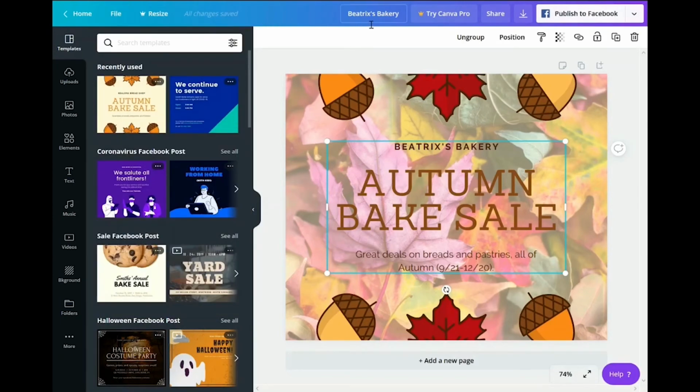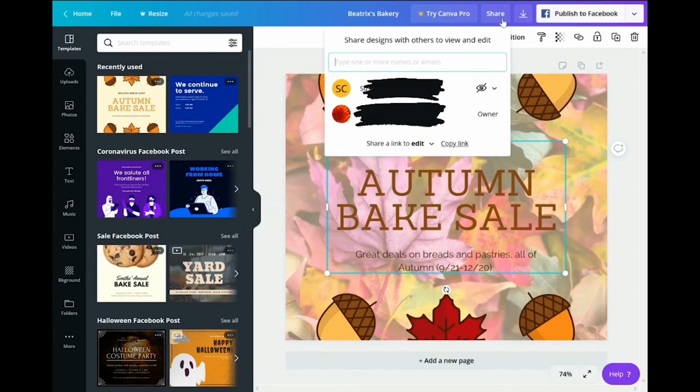And then here's the title. If you don't pick a title, or if you don't give it a name, it'll usually go off of the template or the size of the design that you're picking. They always want you to try Canva Pro, and you can also share it. You can share it by just putting in someone's email, and you can decide if you want it to be a link to edit or just to show them.